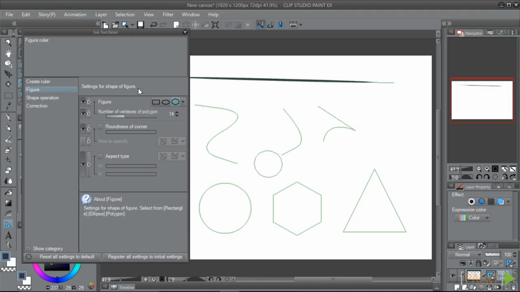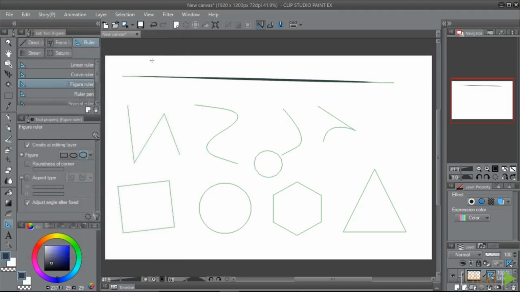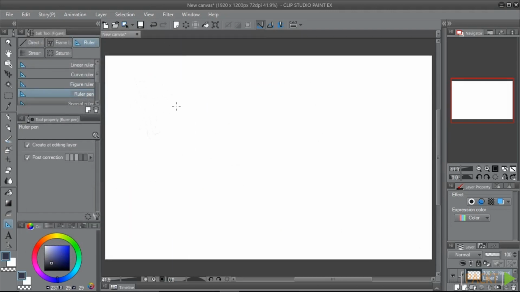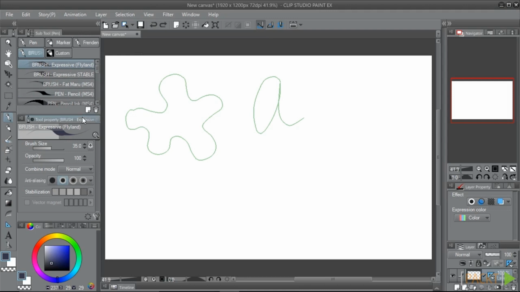Okay, let's close the subtool details and talk about the ruler pen. This tool, again, makes a ruler, but it makes a ruler out of whatever you draw with the tool. So we can make a shape like this, or maybe write a letter, and we'll have a custom-made ruler. As you can see, if we select a drawing tool, we can have it snap to this ruler and follow what we drew.